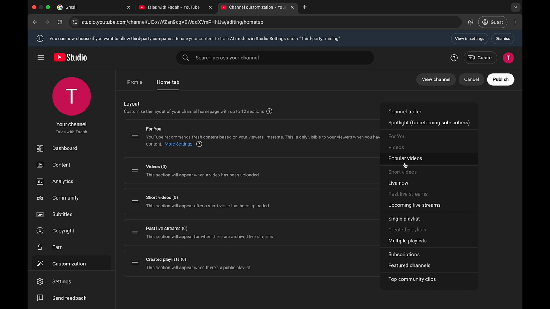Now you can see another tab that is there. We have live now. You can add that one. So anytime you are live, people can just go to that tab and watch your live video. Now we have upcoming live streams. As the name implies, it shows once you schedule a stream, you understand that it's going to go live maybe in some seconds, hours, or some days. So this is where your users are going to see your upcoming live streams.